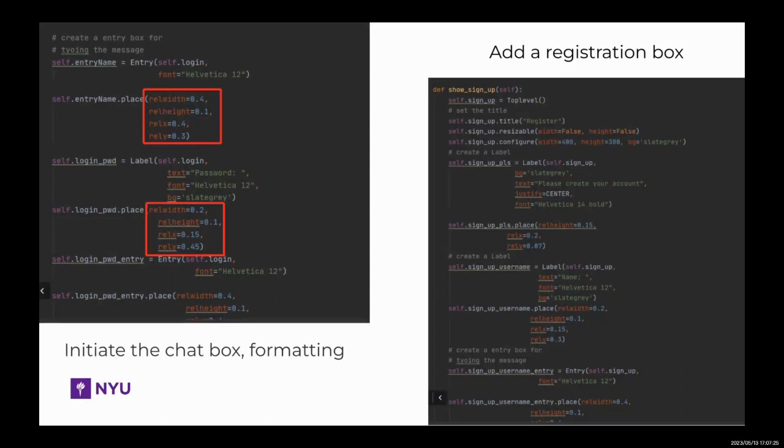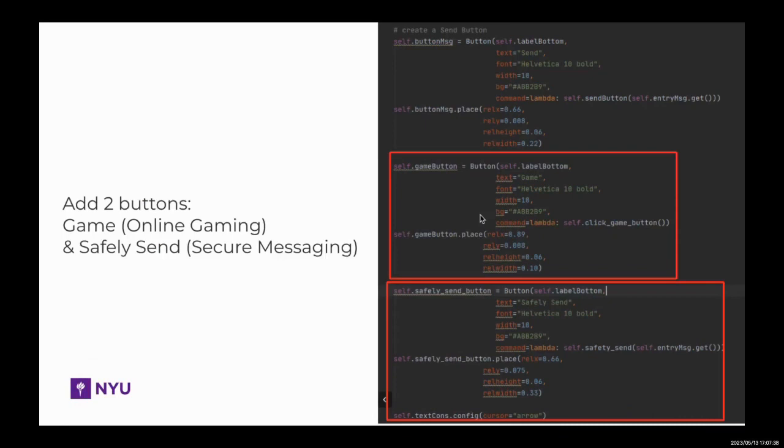What this set of code actually does is add the sign-up interface, which is the page we see when we click the sign up button. While adjusting the chat interface, we also added 2 buttons to facilitate user access. Click the Game button to play online games. The Safely Send button is used to encrypt the sent message.